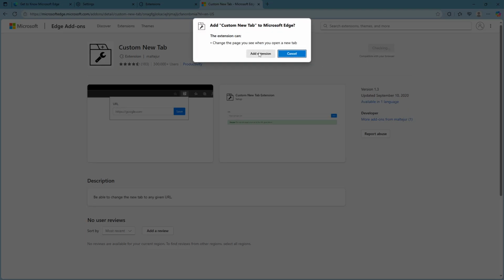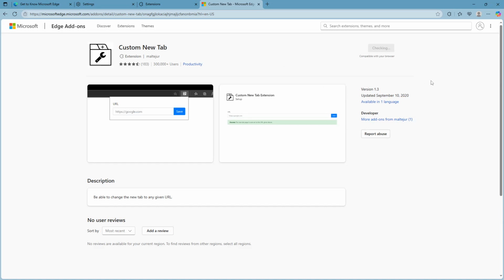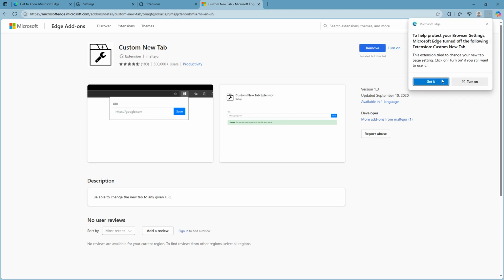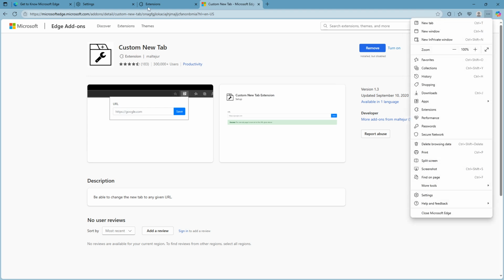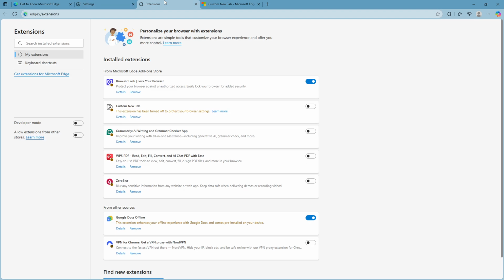After the extension is added, we'll need to toggle it on. Go back to the settings area and once again head over to Extensions. Here you should see Custom New Tab listed among any other extensions you might have. Ensure that it's switched on by toggling it to the on position. This will activate the extension, making it ready for the next steps.